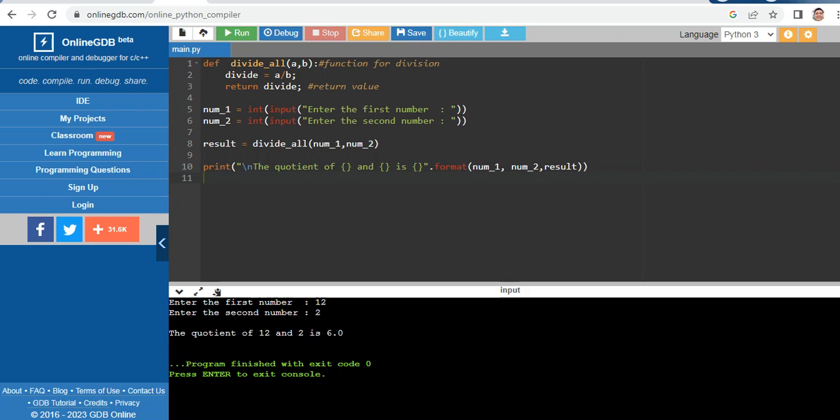So let's begin. Basically guys, I'm using online GDB as my online Python compiler. It is free to use over the internet, so make sure you have an internet connection. So we have here a function that I created, def divide_all(a, b): divide = a / b, return divide.